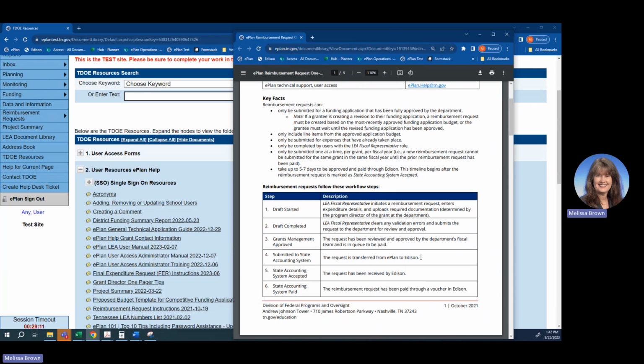One thing I would like to point out on the first page is that reimbursement requests can only be done after the application has been fully approved. We can only include line items from the approved application budget and only submit for expenses that have already taken place. They can only be done by somebody with the LEA fiscal representative role, and only submitted one at a time per grant per fiscal year. Those requests can take 5 to 7 days to be approved and paid through Edison.